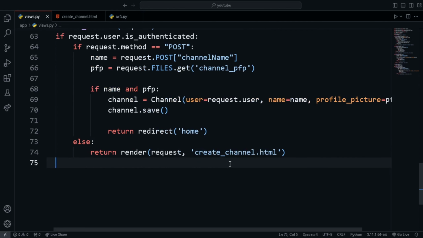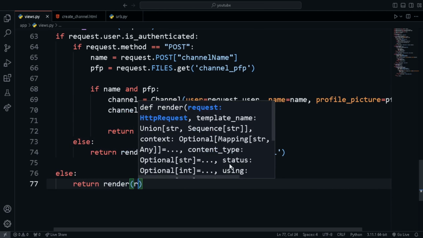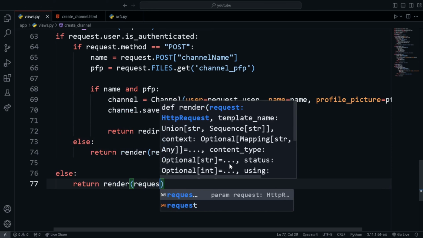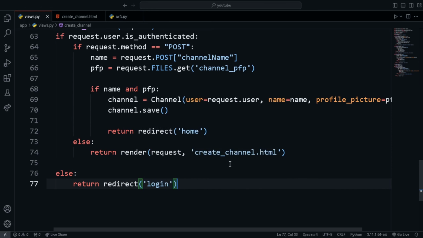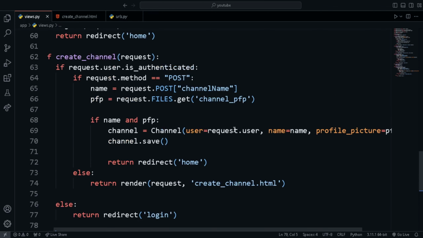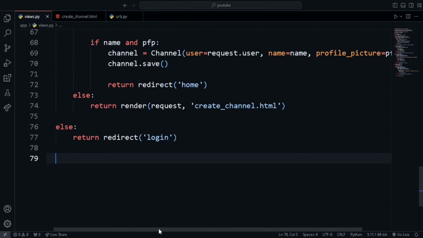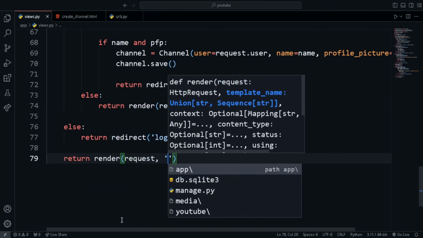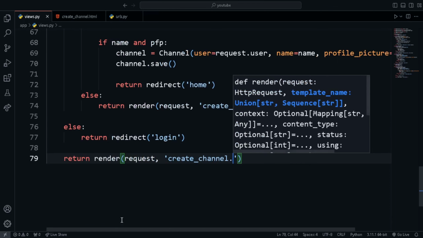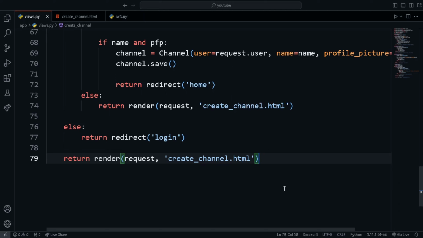Now if the user is not authenticated, in that case we'll return into the login page. So return render request, or we'll redirect, right? Return redirect into the login page. Now whatever the case may be, we need to render the create_channel.html. I'm just going to return render request, the name of the HTML, which is create_channel.html.